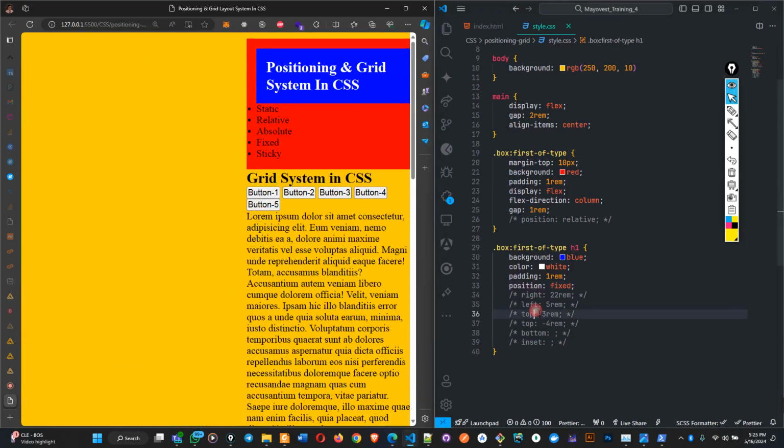But how does the offset of this one work? This one works with the screen. Anytime you are dealing with position fixed, it doesn't use the parent to calculate offset. Whether you position the parent or you don't position the parent, it doesn't care about the parent. It always uses the screen to calculate the offset. So which means the top is here.